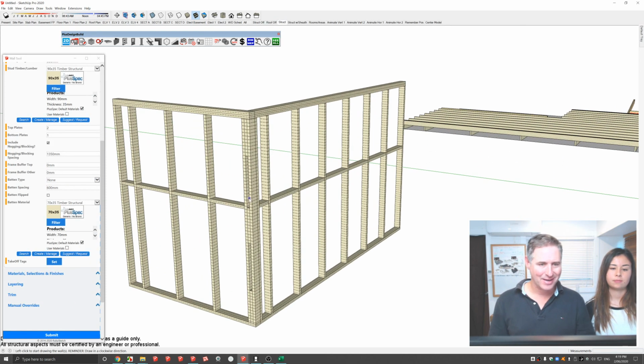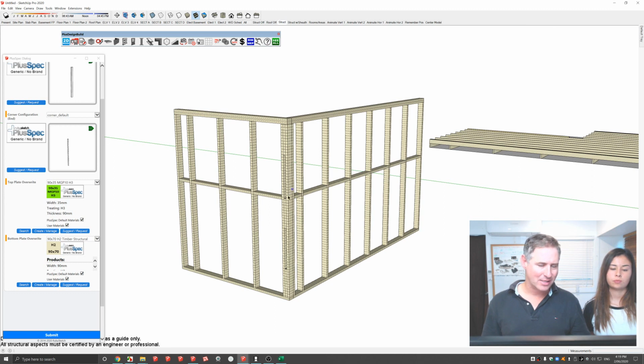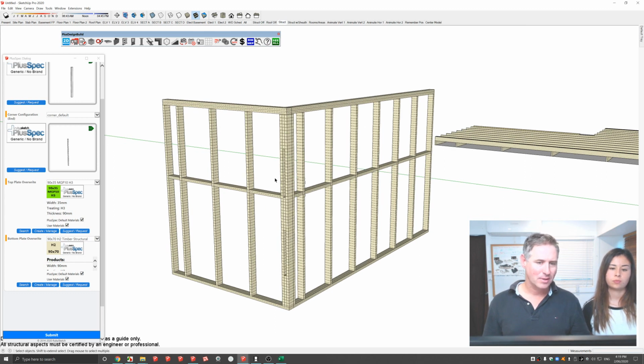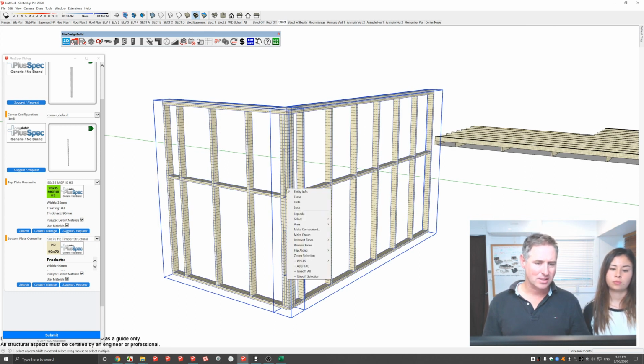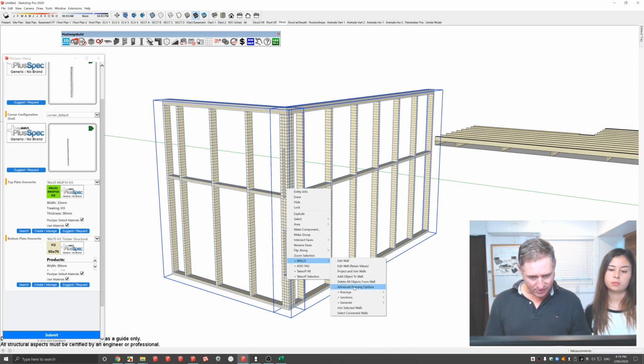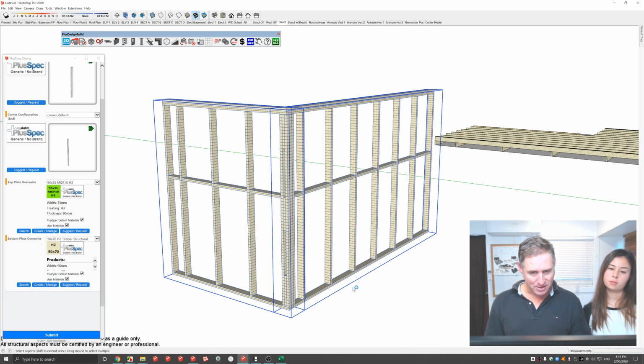You'll notice that I have none. And my corner type here is a typical 3-stud corner. Right, I can actually go and change these. Walls, junctions, advanced framing options, junctions. I can insert a junction, but I actually want to change the junction type, which I've got over here.